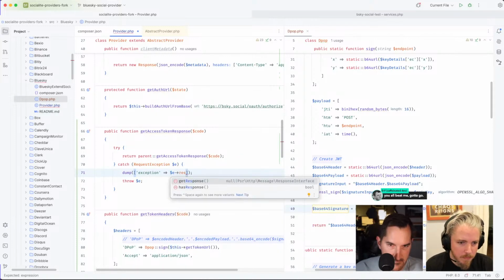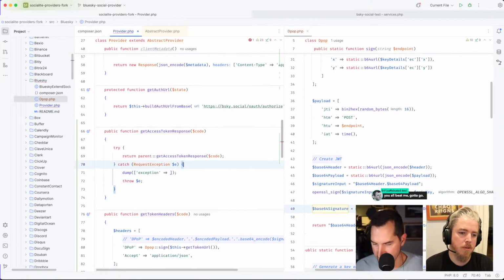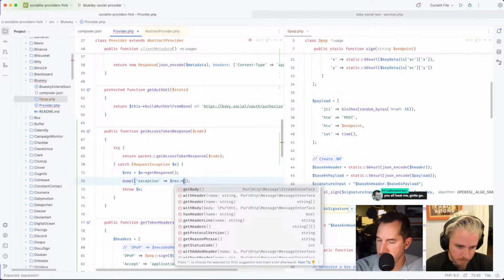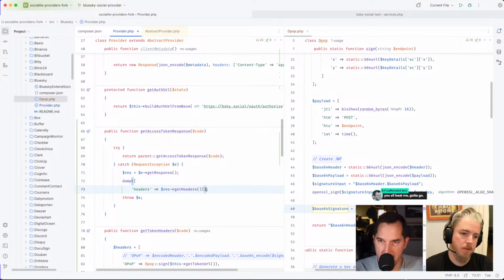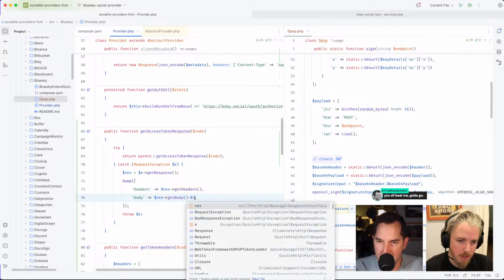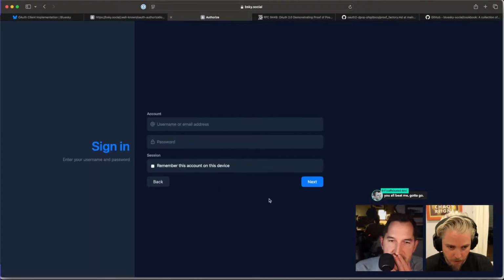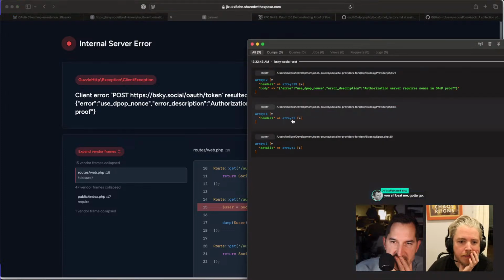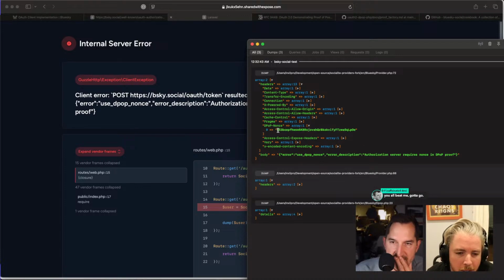So here's the response. Response is this, and we want headers and body. Maybe that will be a little bit less appalling to Herd. Okay. All right, so that's the error. There's a DPoP nonce. Interesting.